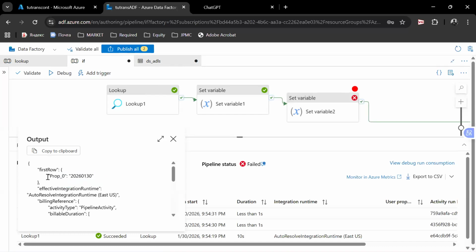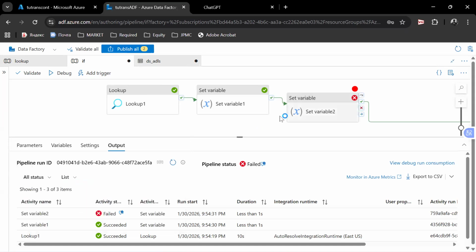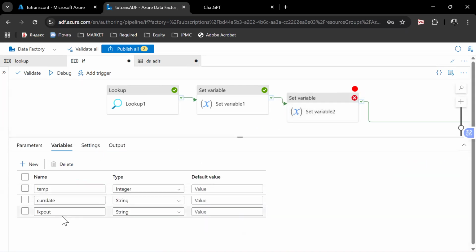An object is something where, if you see here, this is a key and this is a value. Since we have only one, we are getting something like this, or you will have column name value, column 2 value, column 3 value, something like that. That is called the object data type. Now we have defined this variable lookup out, and we are trying to assign that object data type to a string data type. That is the reason it is not accepting.